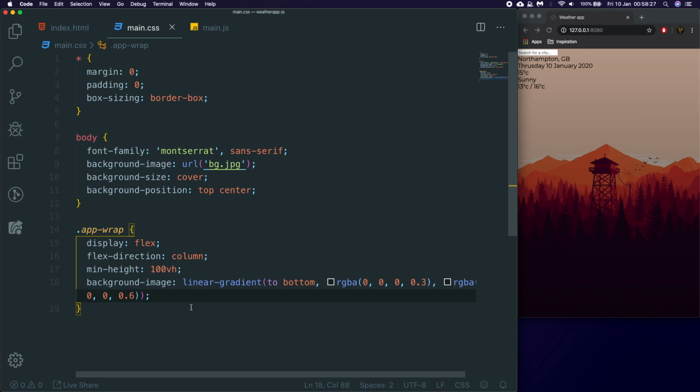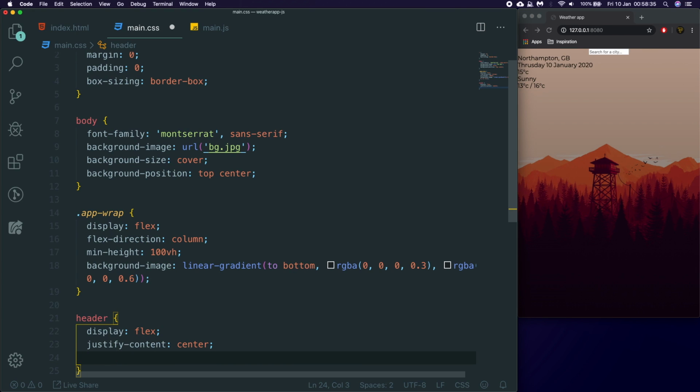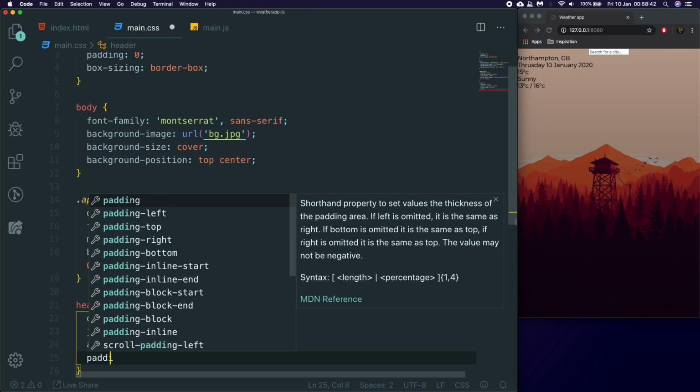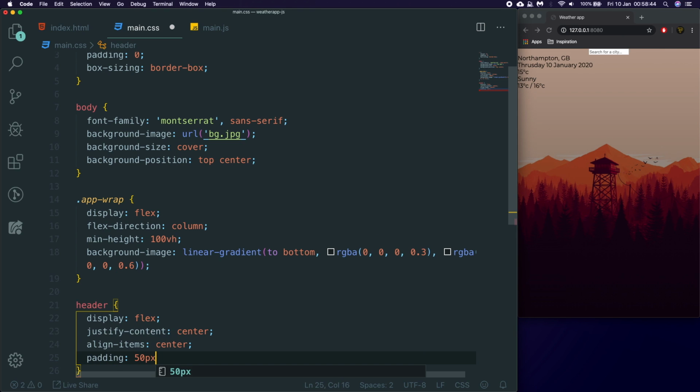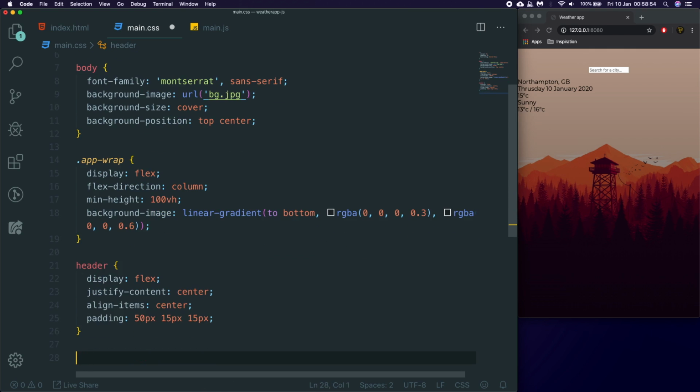We now want to style the header, so we're going to say header. It's also going to be display flex. We're going to say justify center. We're going to say align items center, and also we're going to give this a padding of 50 pixels at the top, so we have some good spacing up there, and 15 on the left, right, and bottom. There we go, nice.